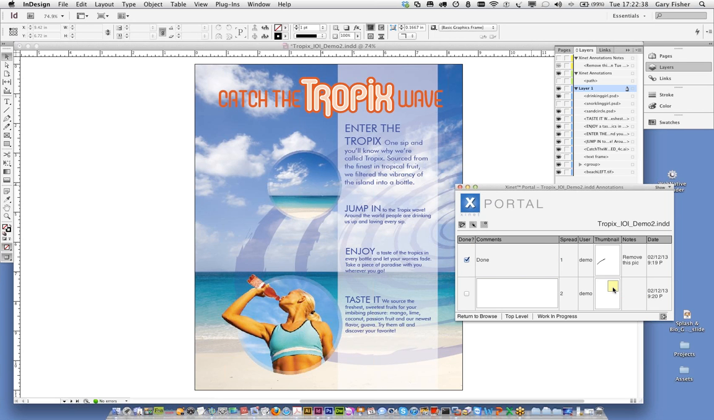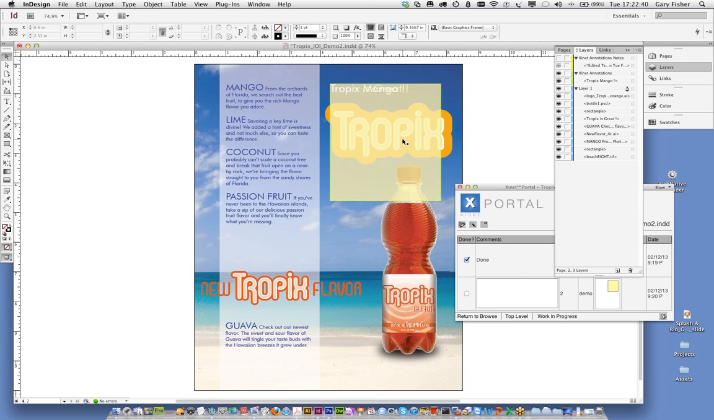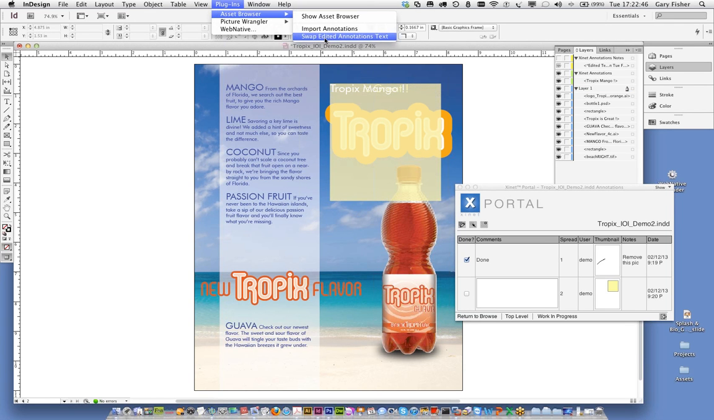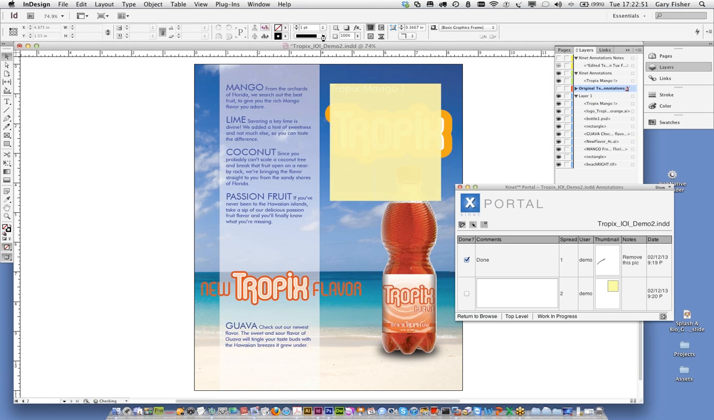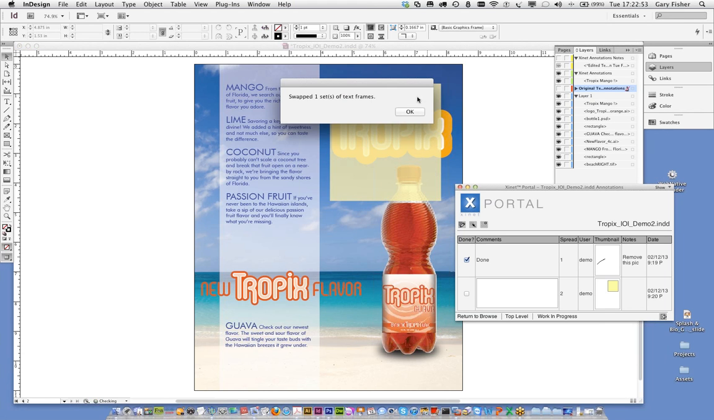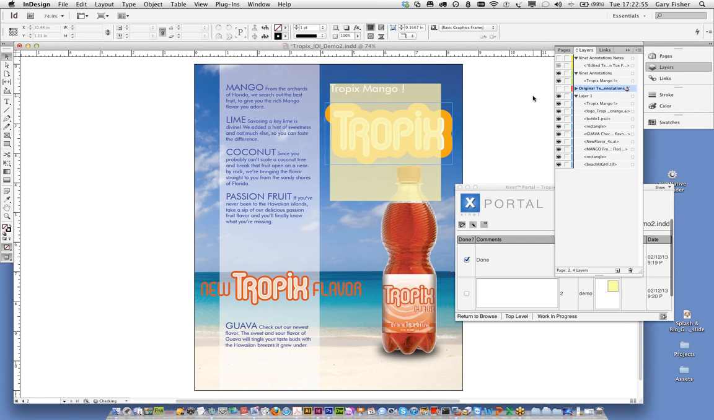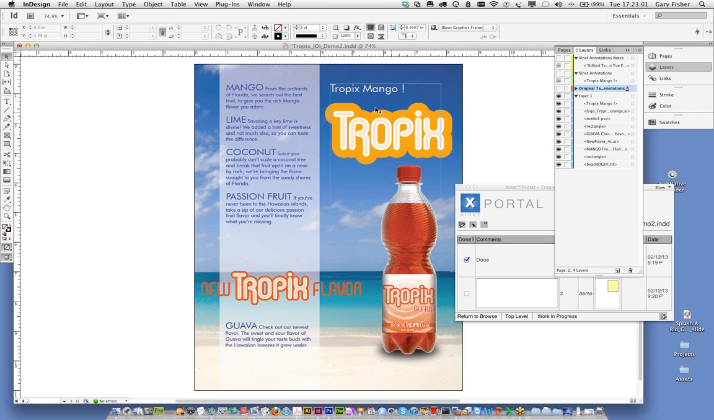Now I want to go across to page 2 where we did that text annotation. If I click on the little link here, that will take me directly to that sticky note annotation. From here, we have another shortcut that says swap edited text. If I select that, it will take the original text and put it onto another layer, and it will then swap out and put the text amendment into that text box for me.